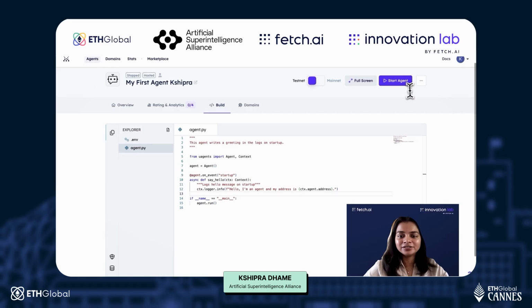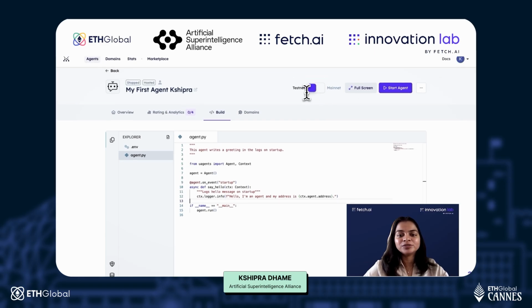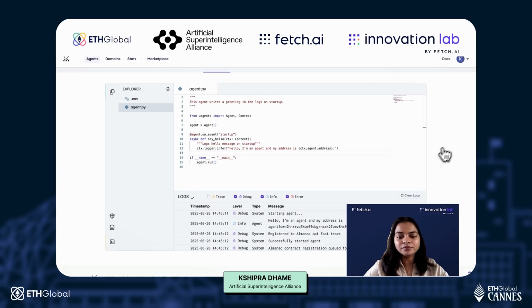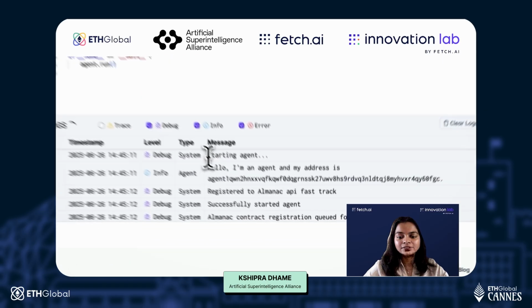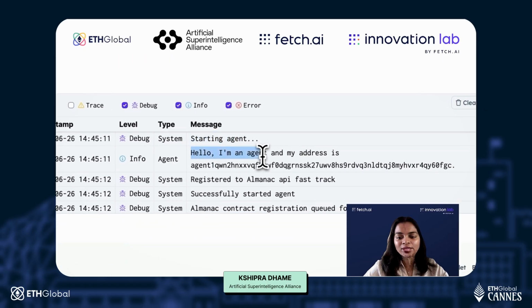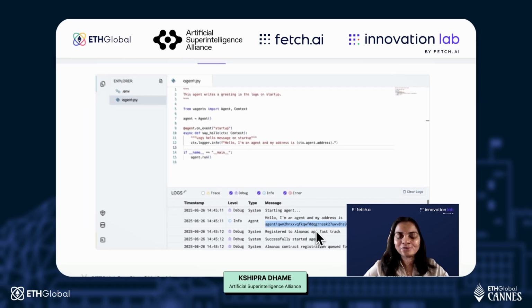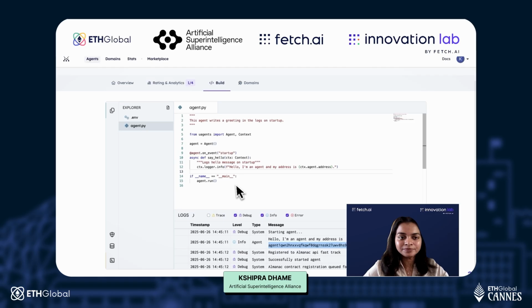Now let's start our agent. Also, you can very easily switch between testnet and mainnet to decide where you want this agent to be deployed. You can either deploy it on testnet or on mainnet. For now, I'm just going to leave it on testnet, and I will click on start agent. You can see it has started, and it has also printed, hello, I'm an agent and my address is. A typical agent address will start with something like agent1 and then a bunch of random characters, but these are always unique to each agent.